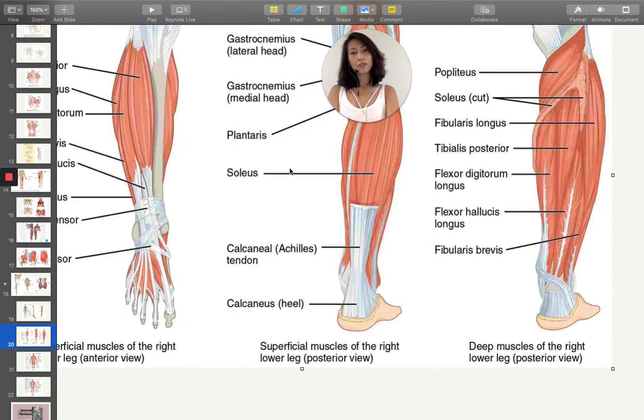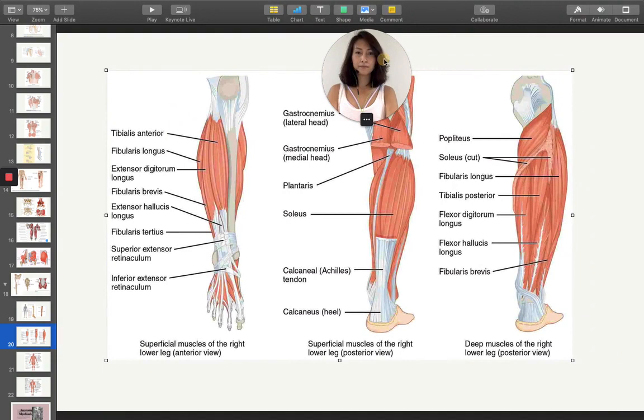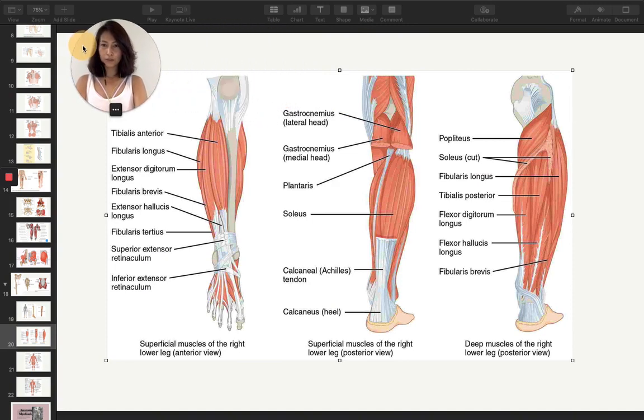Let's look at the muscles of our legs. I'm trying to move myself away from you.